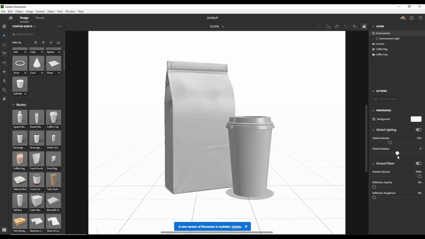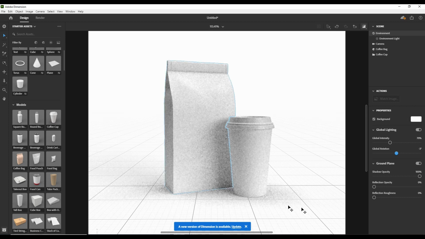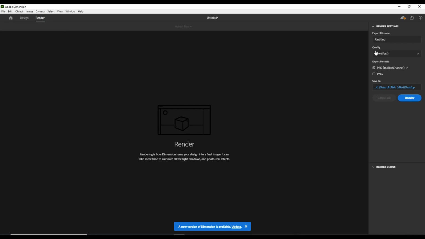You can change the light a little bit more. Can I make the adjustments? Here it's about which one is looking better on your object. As you can see, the shadow of the cup is falling on the packet, so I like this perspective a lot better, so I will keep it like this. Now we'll click on the render option, and there you have to select the quality as high, and PSD and PNG, you have to export.